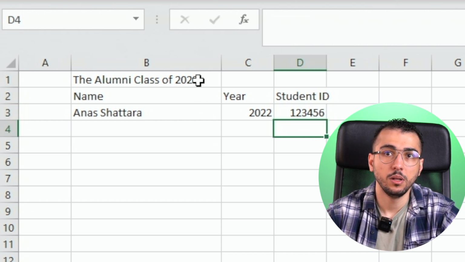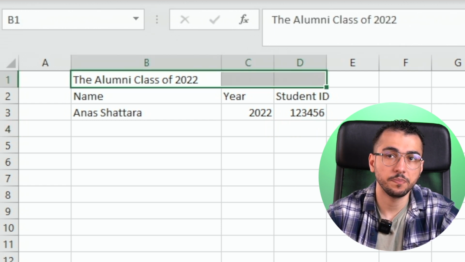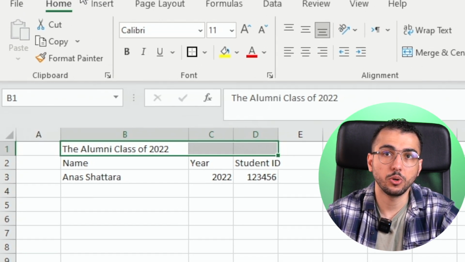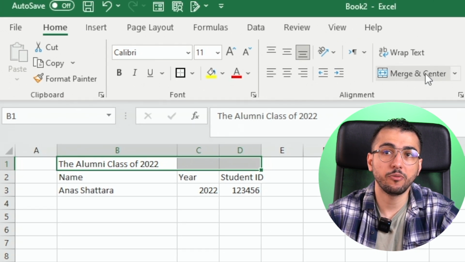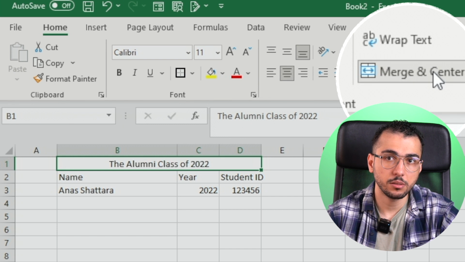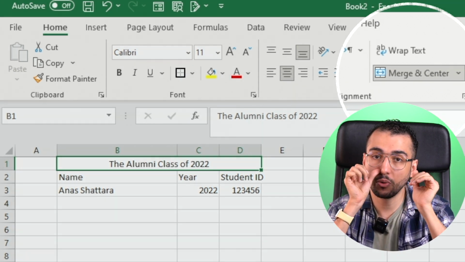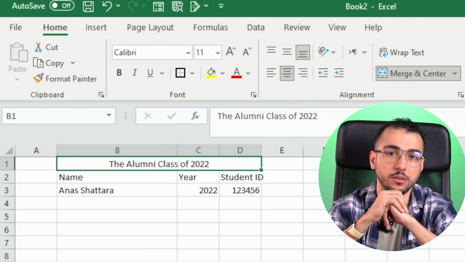Now, as we were saying, I want this to be the header of my table. There's a very nice option. You go to Home, and then you will find something called Merge and Center. So I will click on it, and from what it says, it's going to be merging the cells and centering that content.